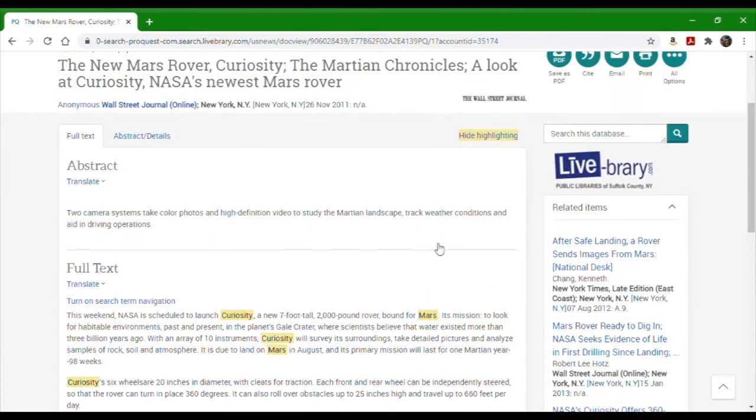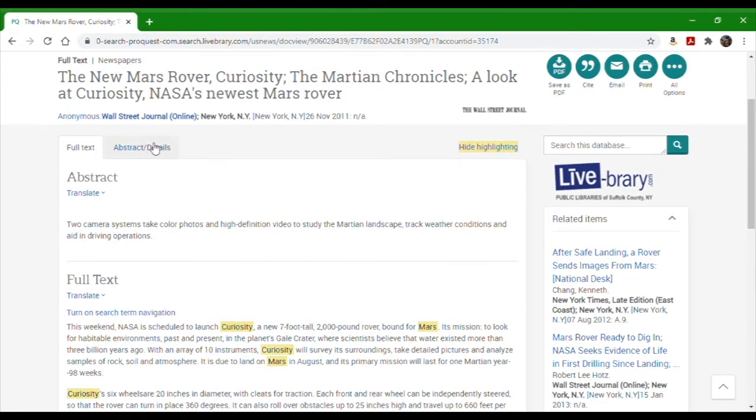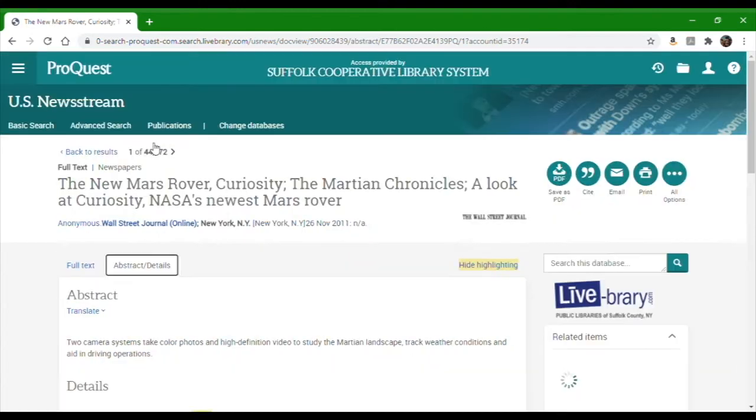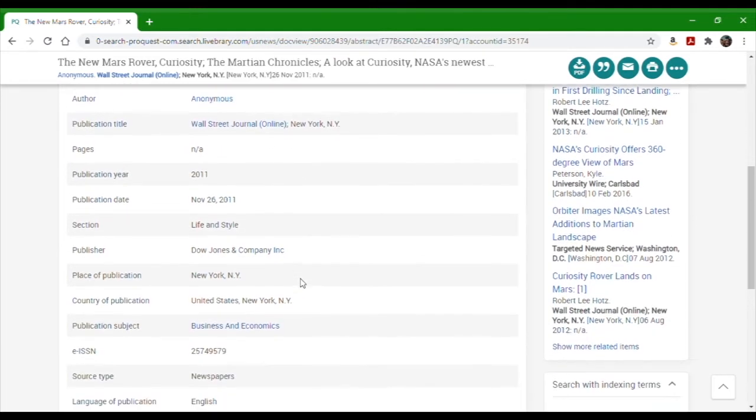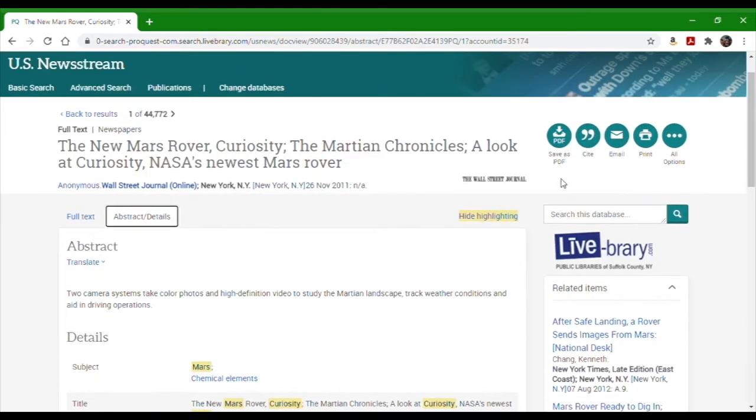So you can read it right from there. You can also see the abstract and the details, which will give you the subject, the title of the article, the publication title. This one was actually published in the Wall Street Journal online, as well as other information related to this article. You can save it as a PDF, you can get a citation for it, email, and print it, just like any of the other ones that I've shown you in this video.